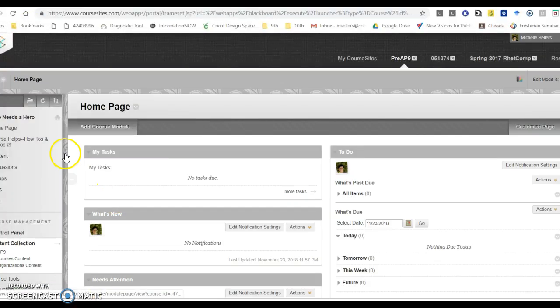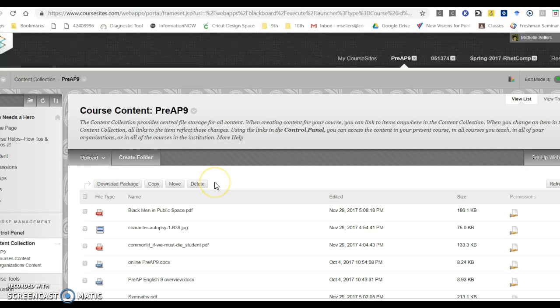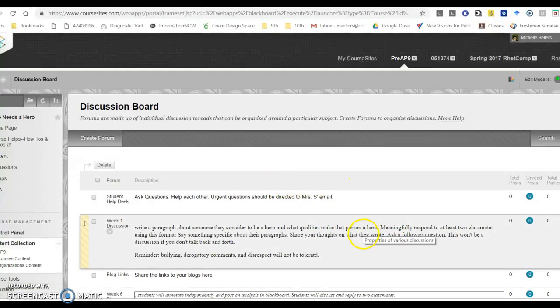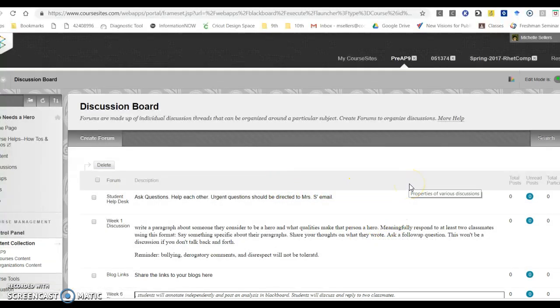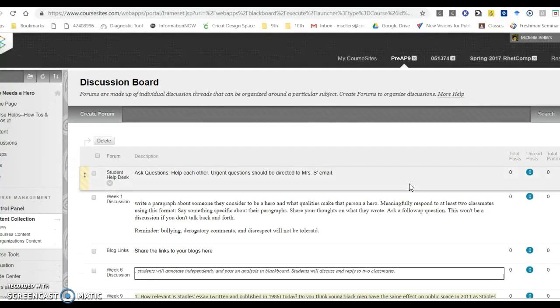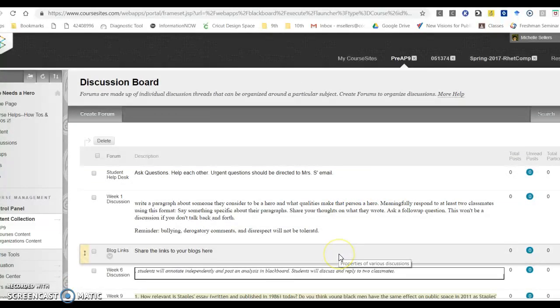an online module that discussed pre-AP English as we're reading To Kill a Mockingbird. This was really technology-driven, and asked the students to do things in class and outside of class and to discuss with each other. I gave them specific discussion content, the ability to ask urgent questions to me, to write paragraphs about what qualities they felt were needed to be a hero, and links to their blogs.